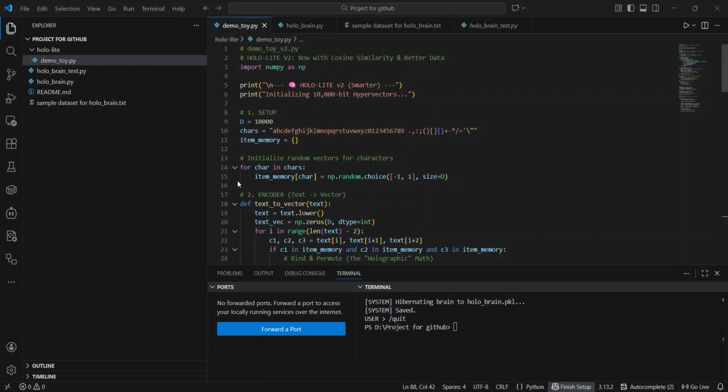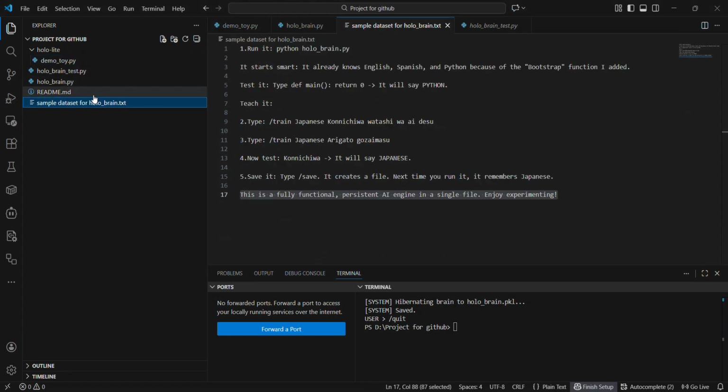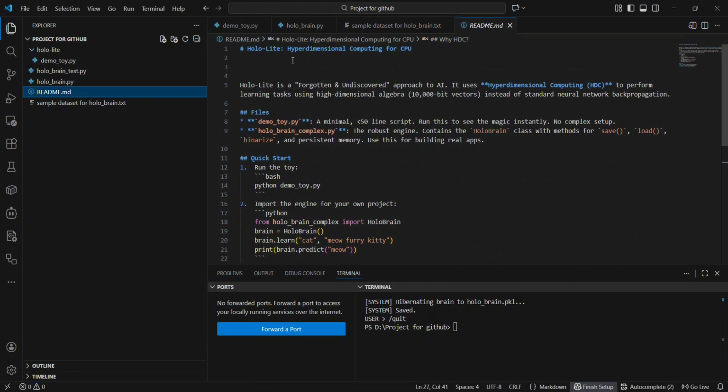Hello everyone, welcome to my channel. Today I'm going to be showing you my new experimental AI model, which I have invented: the new Holo-Lite, which is actually AI hyperdimensional computing for CPU only.